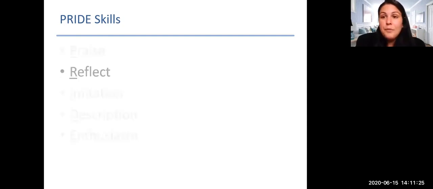The next skill is reflect. Here, the skill is that we're basically just reflecting back what they're telling us. This could be either completely repeating back what we just heard or paraphrasing it, so that the child knows that they're being heard and understood.